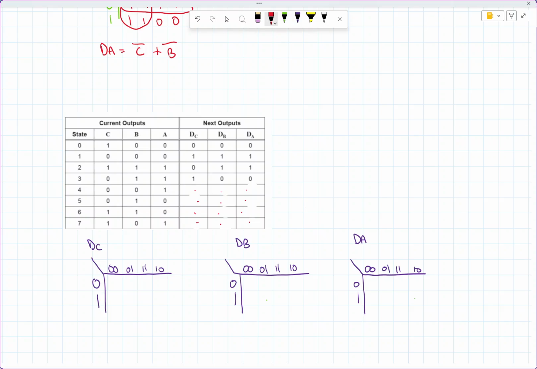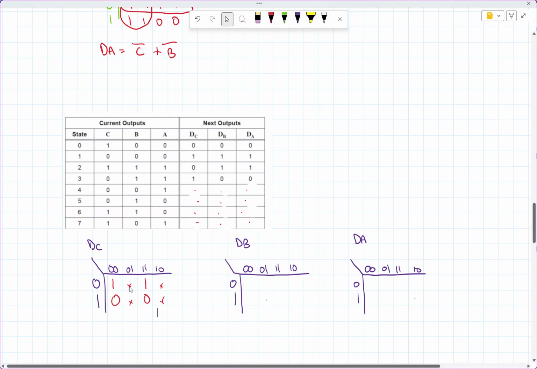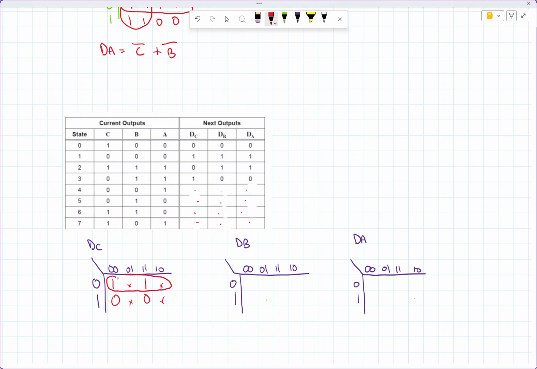So if I take DC to start with and pop the 1s in that I've got and the 0s, that is what I have. So these, I don't care what they are at the moment, but I can make them a 1 or a 0 depending on how it helps me. So if I make these two 1s, I can then say DC is equal to not C. And if I want to, I can pop that in now. So not C. We end up with that would be a 1, that would be a 1, and that's a 0, and that's a 0.